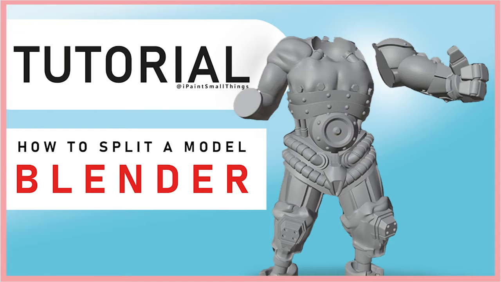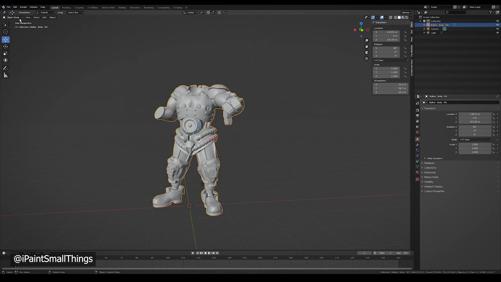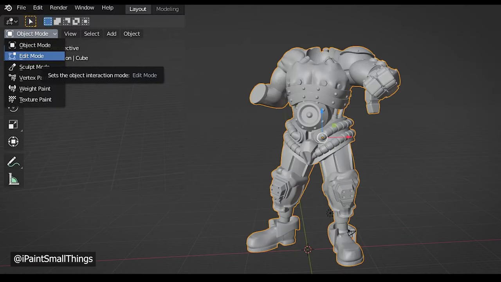Here's how to split one object into two. First, select the object you want to split. Then go into Edit mode.